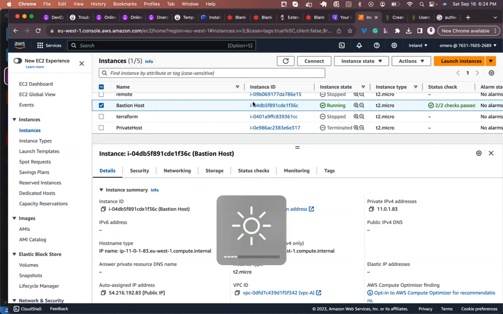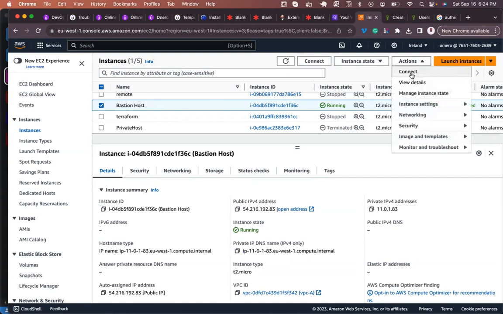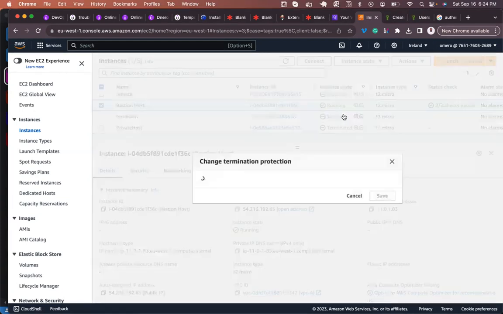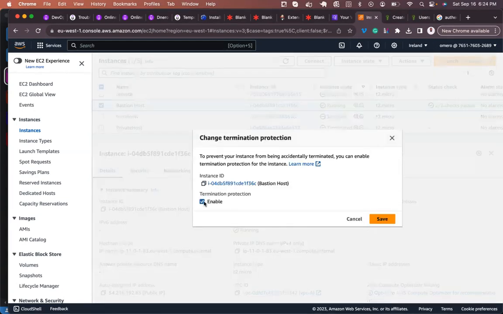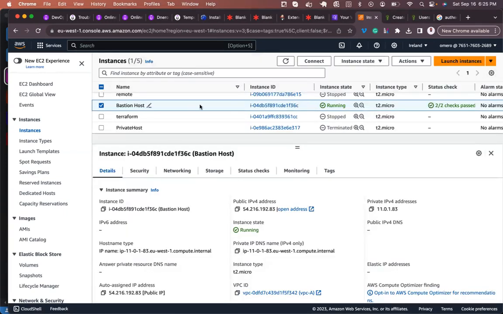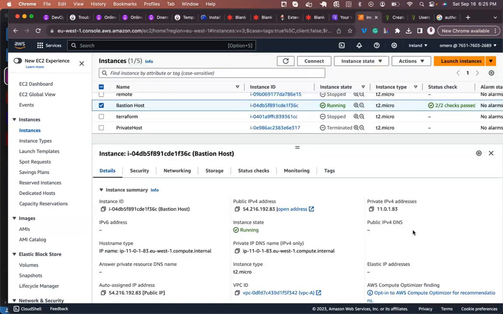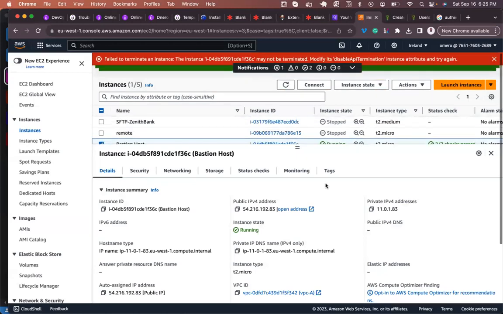And how do we do that? Select the EC2 instance, come to Actions, come to Instance settings, and click on Change termination protection. Click on Enable. That's all, guys. Click on Save. It has been saved. It has been enabled. So if I try to terminate this instance now, look at it. Come here, terminate. You can see it has changed from disabled to enabled.